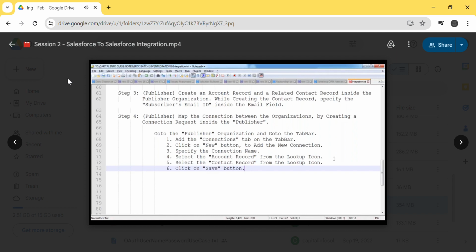Now, here we have to select that account record. Which account record? Partner account. Previously we have created the partner account record. Here, partner contact record. Partner contact. These are the records we have created. So here, select that account record and the related contact record. Then what it will do is the observation.